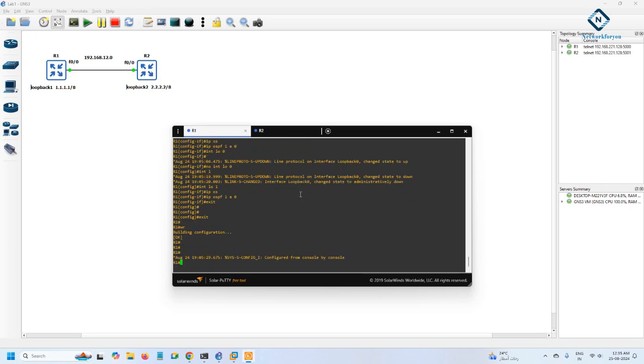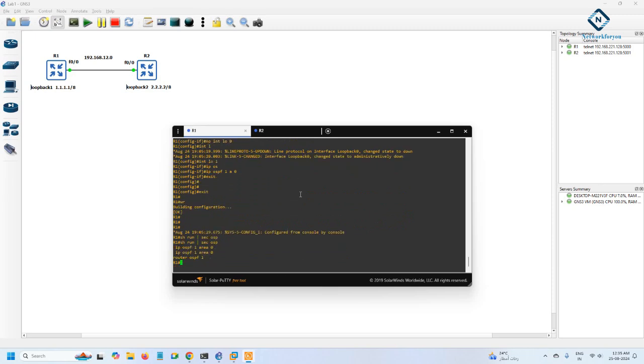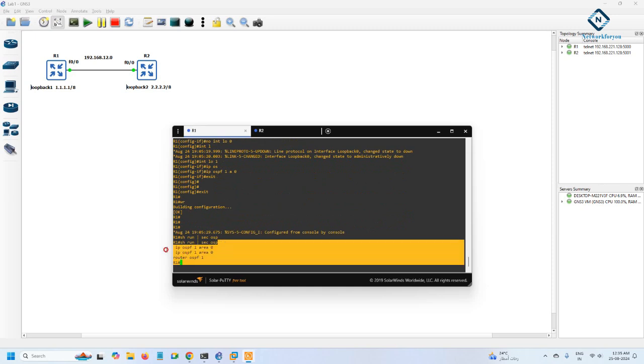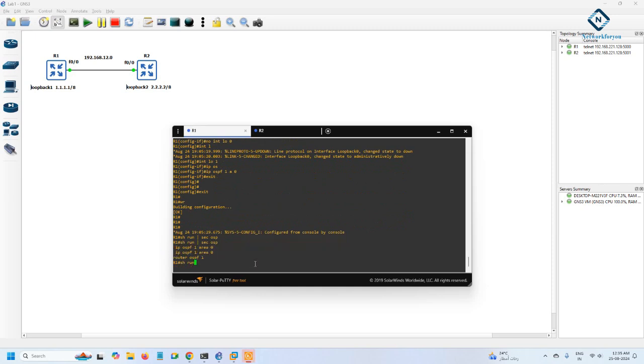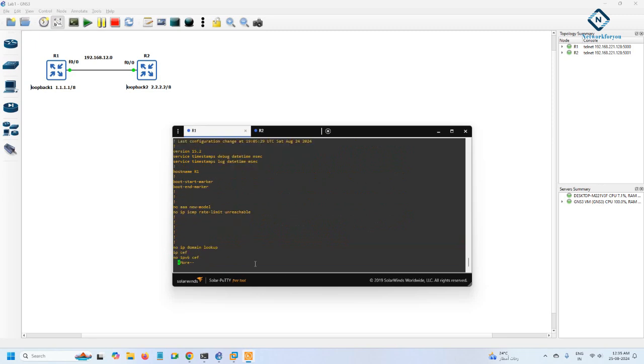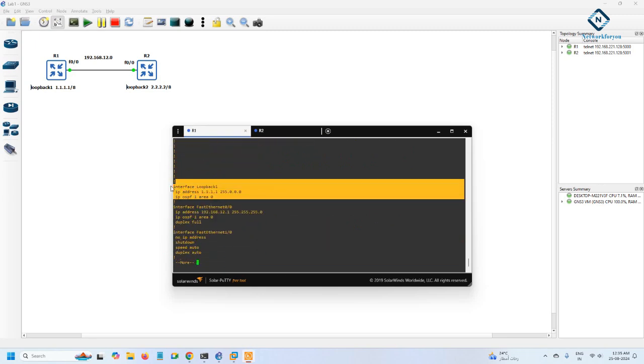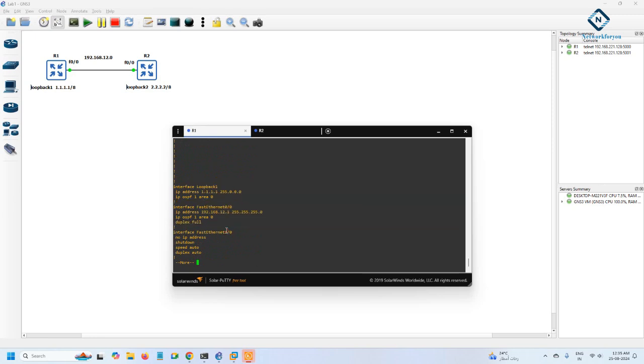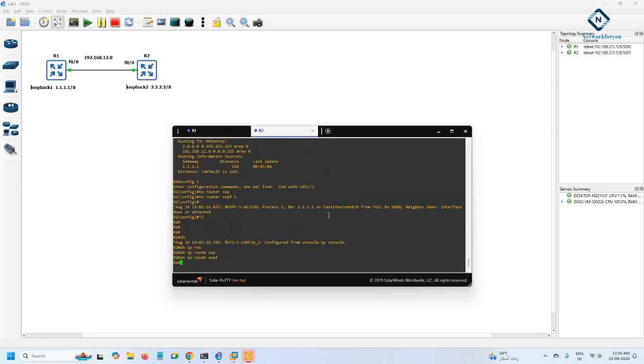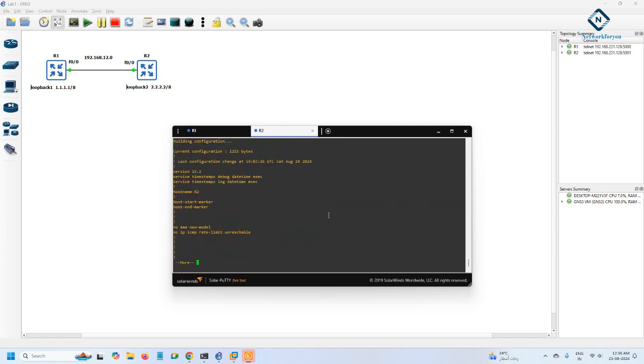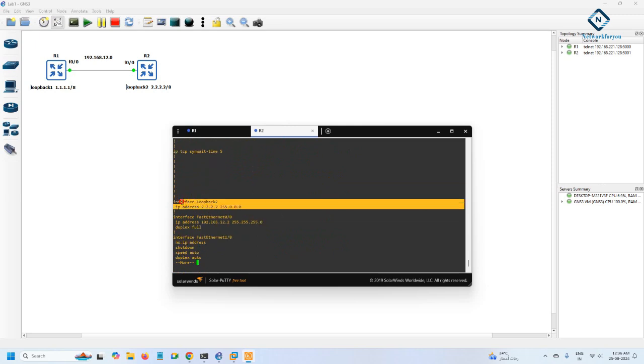Let me show you here. If I write show run | section ospf, you see no problem, everything is okay. Or you can write show run and check here. In this one we did the OSPF configuration. You can see we enabled OSPF under this interface and under this interface. That is okay. But if you go to R2 and write show run and check where we enabled OSPF, you see we did not enable OSPF on the loopback interface.